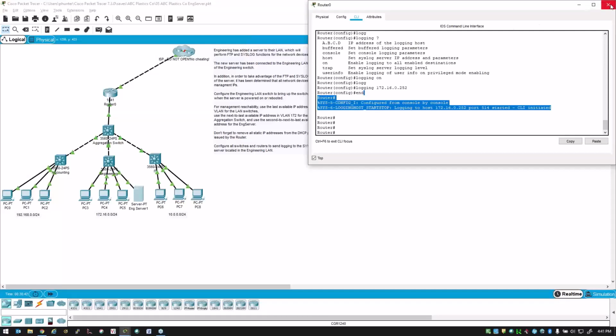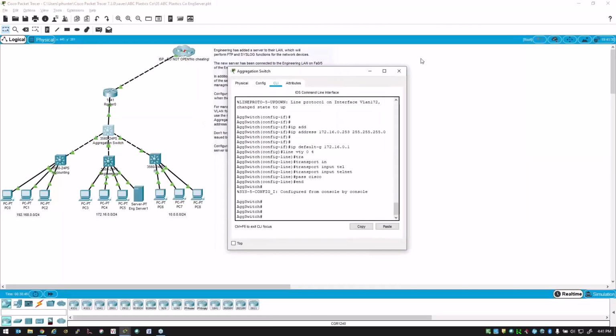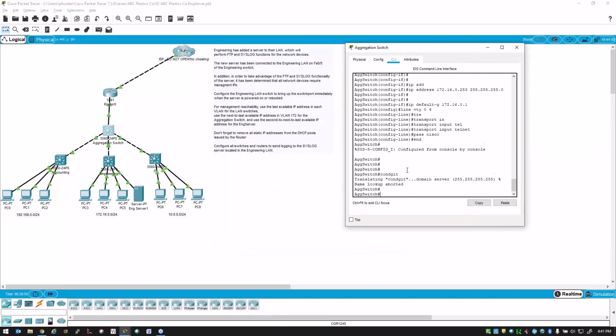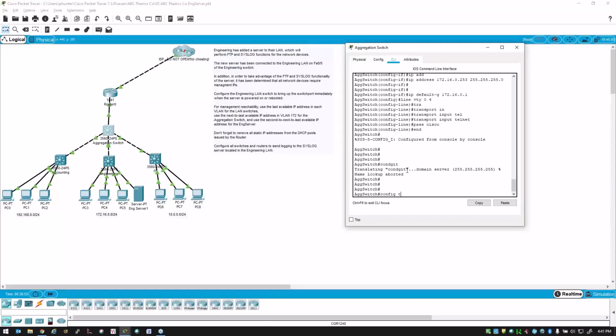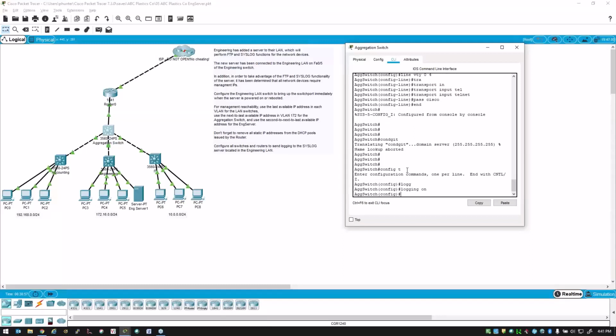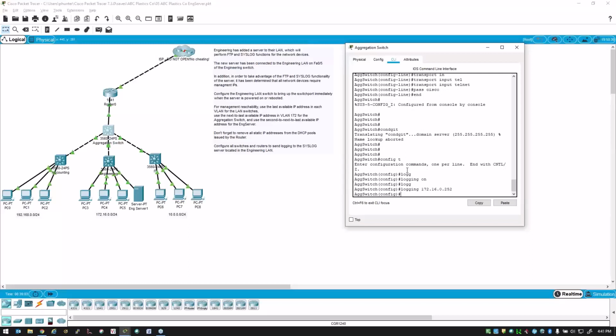So let's put router away for now, and let's grab aggregation and just do the same thing. It should be exactly the same syntax for these particular models of routers and switches. So logging on and logging 172.16.0.252. So Dylan brings up a point.